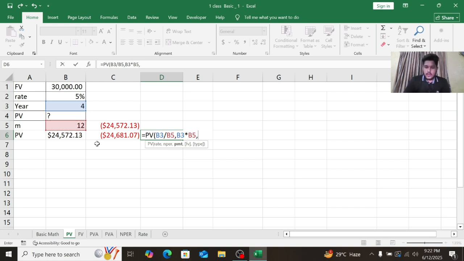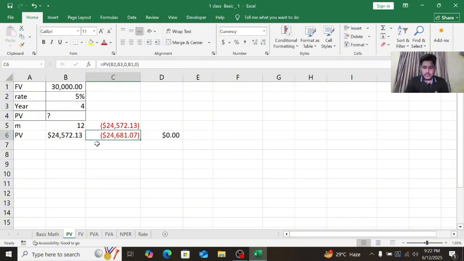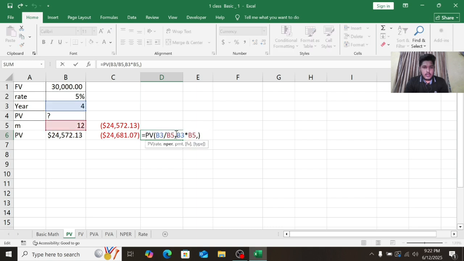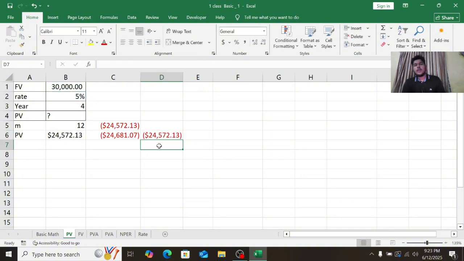And we mentioned earlier there's no payment, 0. Then we're going to use the future value, which is this one, and our type is also 0 because nothing is mentioned. So this is the result.